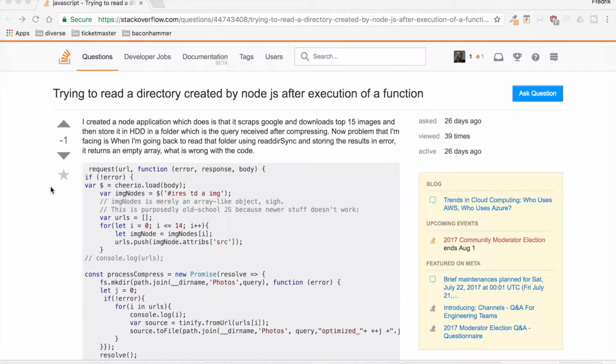Okay, so let's have a look at solving a Stack Overflow question, or rather, let's take a stab at it and see how far we get and see if we can help somebody out. So what I'm reading here is: trying to read a directory created by Node.js after executing of a function.